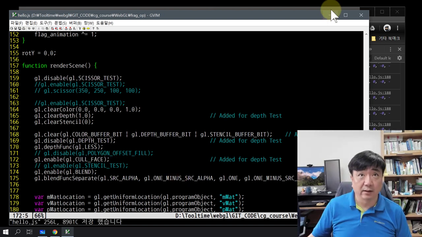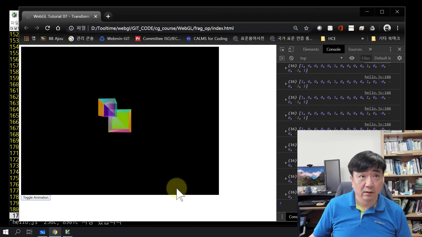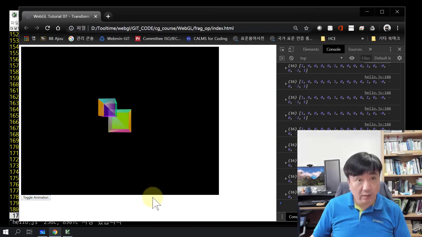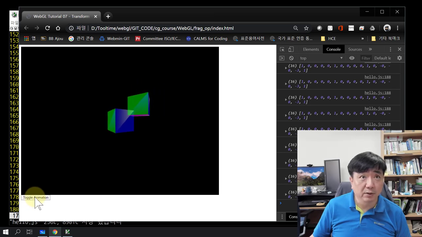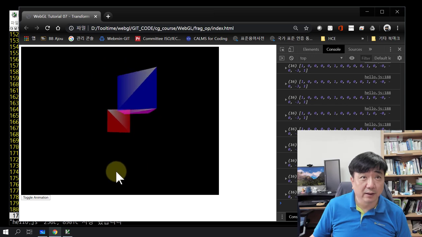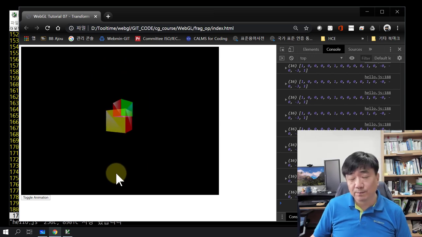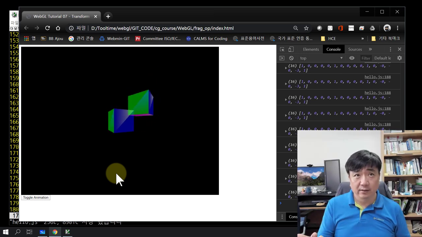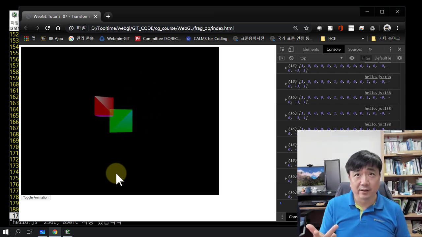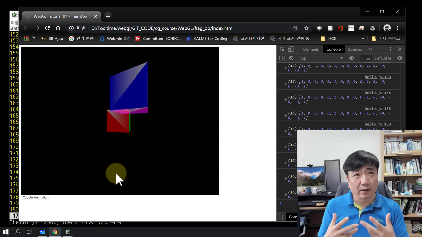Right, and then if we turn on culling, then it looks very strange. It is because we cannot see the backside shape. So depth testing, culling, and transparent blending should be used carefully.